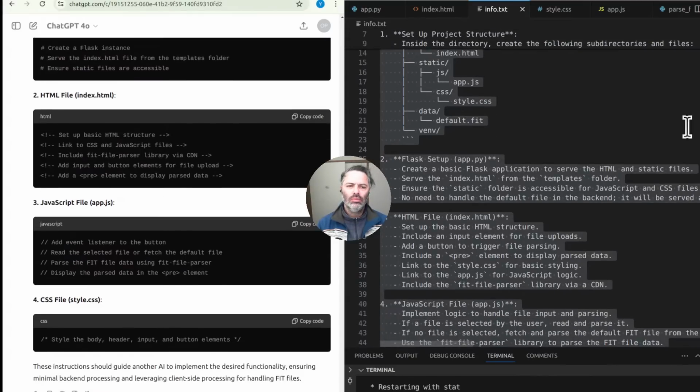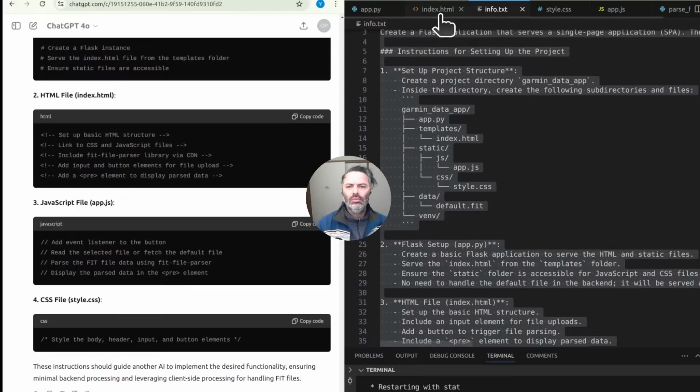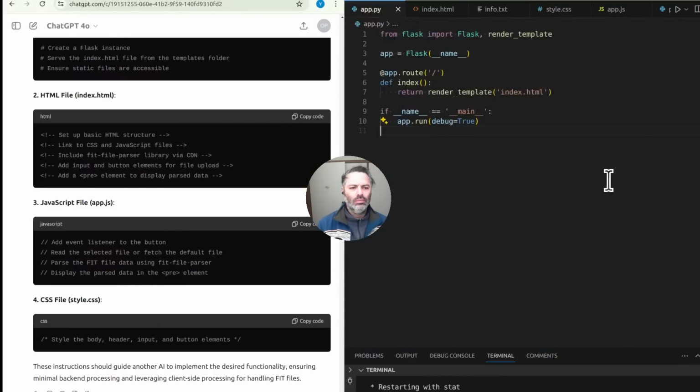Link to the style.css for basic styling. Link to the app.js for JavaScript logic. Include the fit file parser library via CDN.